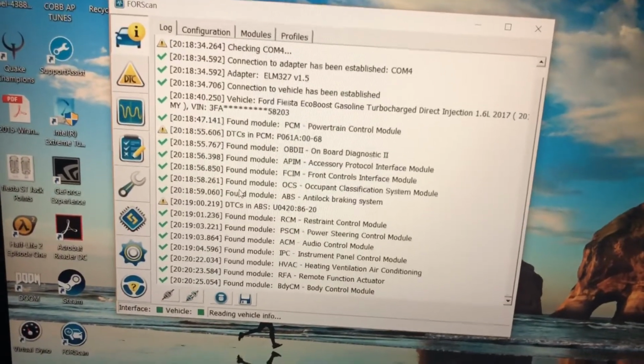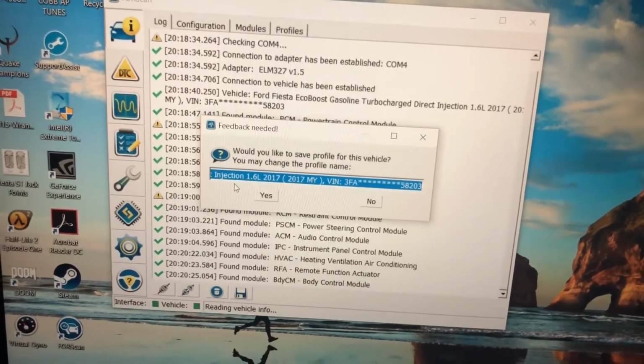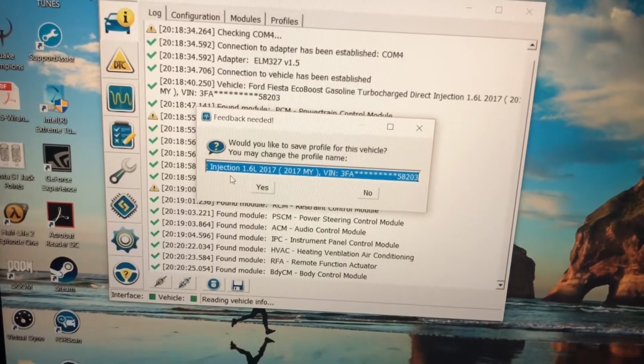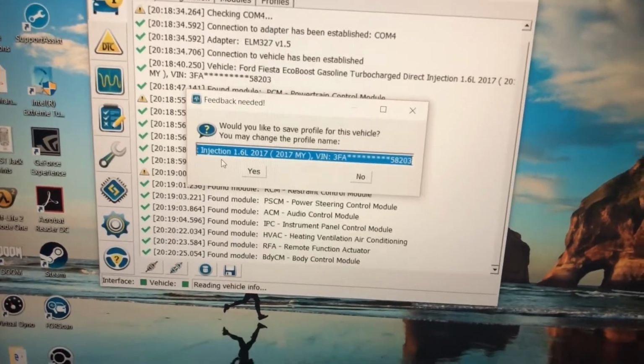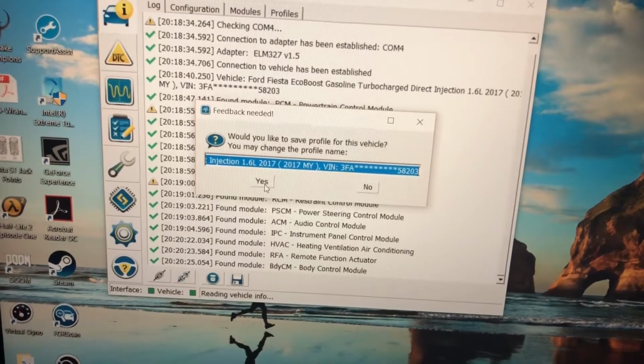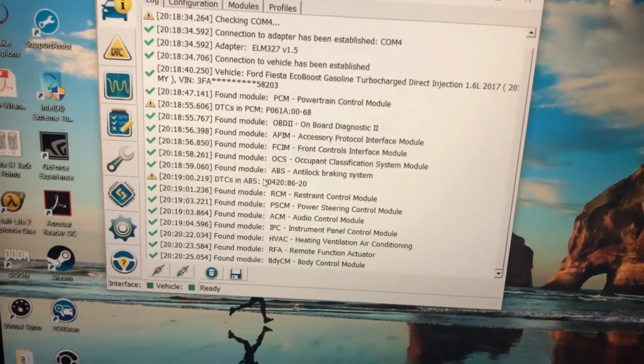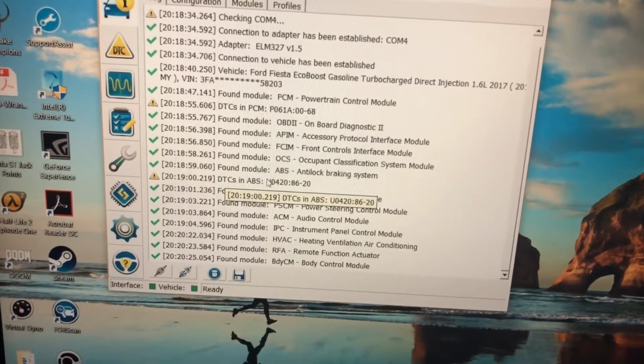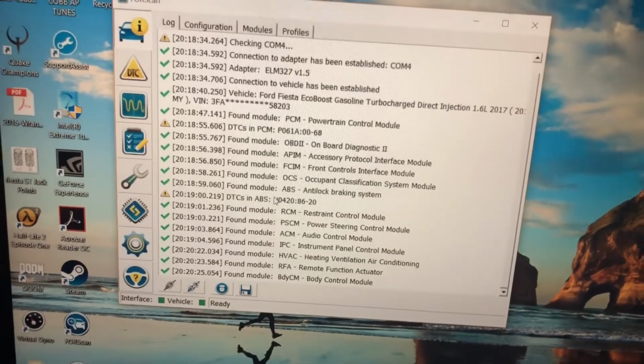Loading all the modules up, and it's asking would I like to save the profile for this vehicle, and we're going to say yes because this is the first time I've done it on this computer. And so now we should be fully connected.